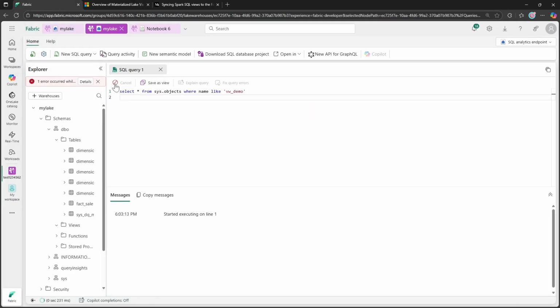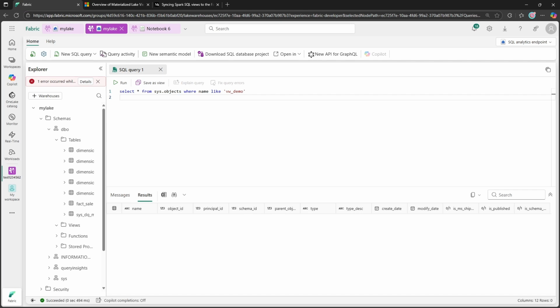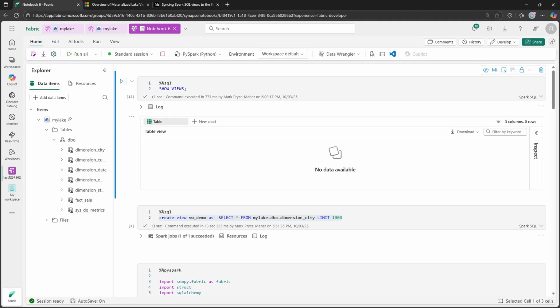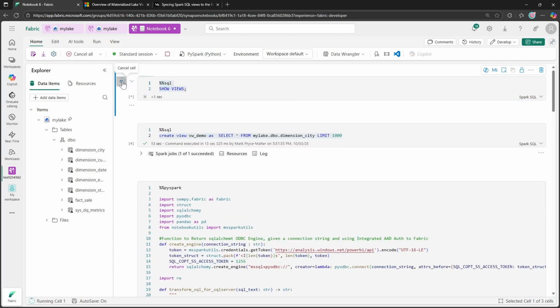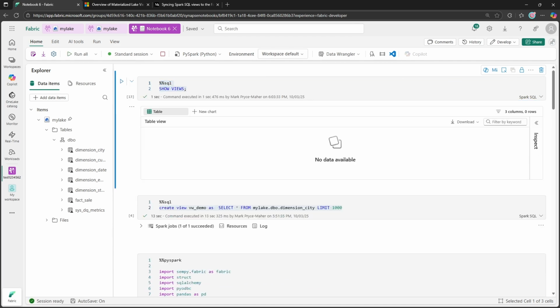All right, just to prove there's no magic, no hidden tricks. Right, that's my SQL Analytics endpoint attached to my lakehouse. This is my lake. There are no views in it. Right, now we'll go across to my notebook. And what we're going to do is say, are there any views? There are no views in Spark.